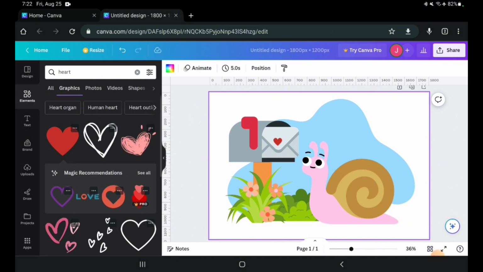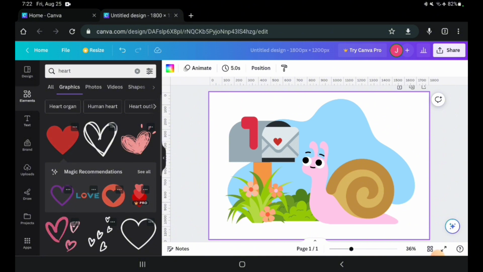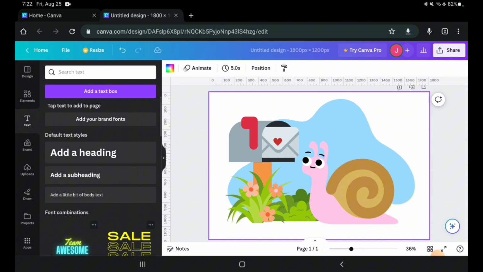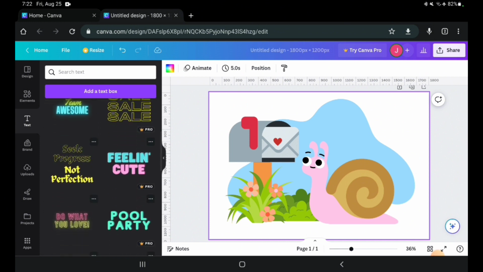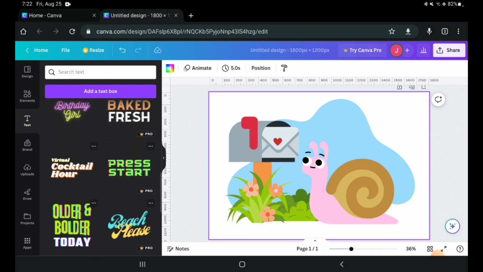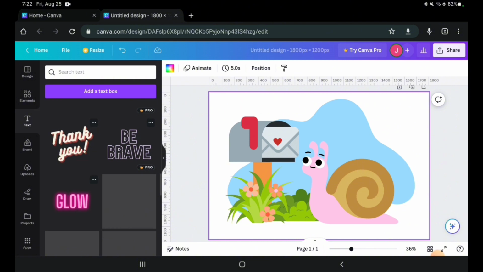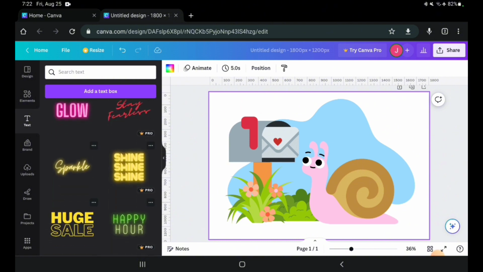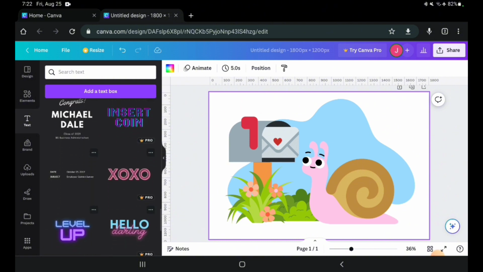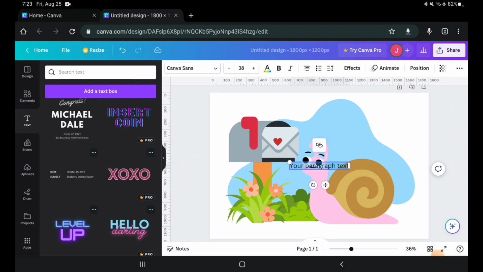All right, we're done with the image, the design, but we're gonna add some text. Here we can add a text box, but you can also see that we have other options of different designs that we can use and replace that text. But I don't want to do that, so I'm just gonna add one. I want to write, "You've got snail mail."